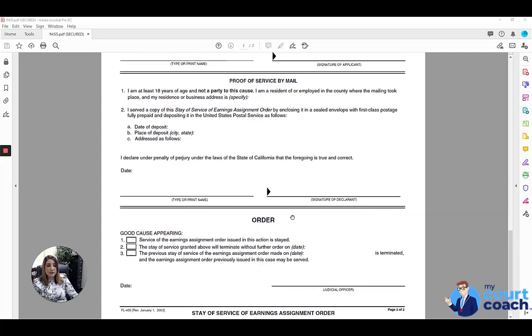This will get set for hearing. And at the hearing, the judge will make his orders on whether or not there should be a stay, there should not be a stay, etc., whatever relief you're requesting. And then once the judge signs it, this becomes a court order.